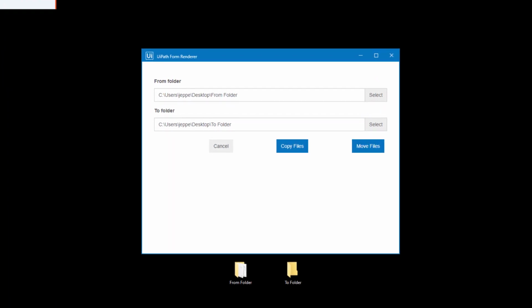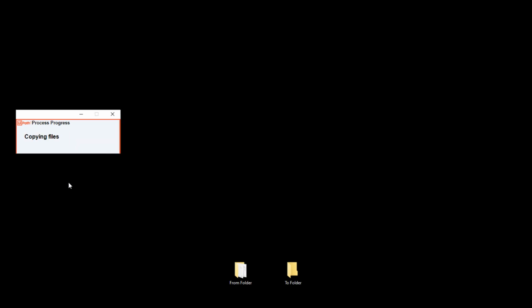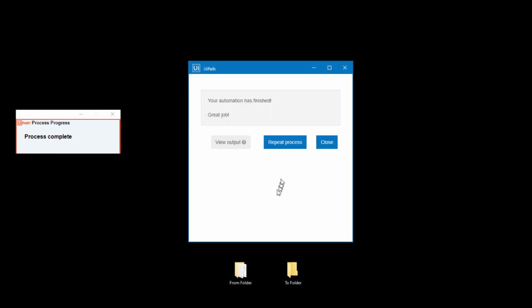Indeed it does. We also have the status window, and if I click copy files, it'll do exactly what it did before, show us the copying file status message, and when it is done, not copying any files, it's going to show us the results form that we can then either repeat or close. And I'm just going to close it this time.